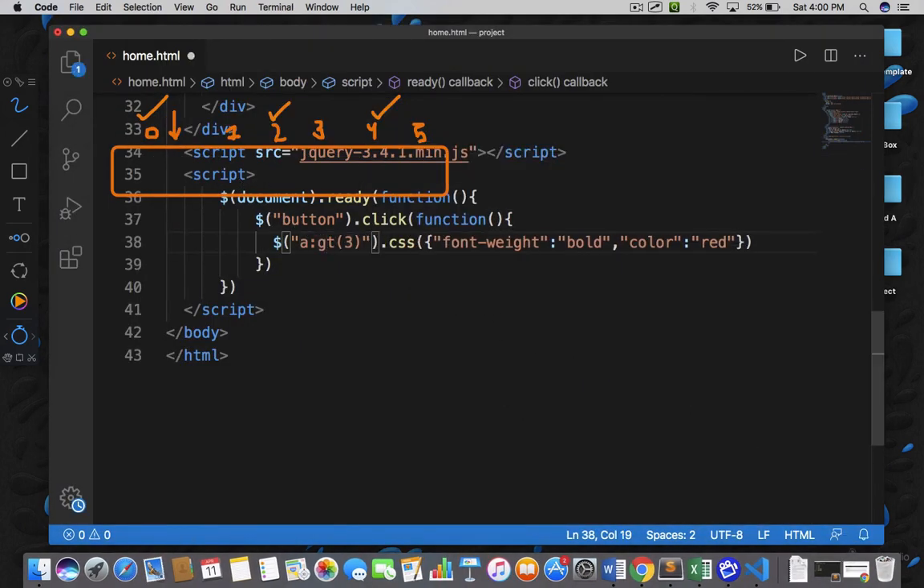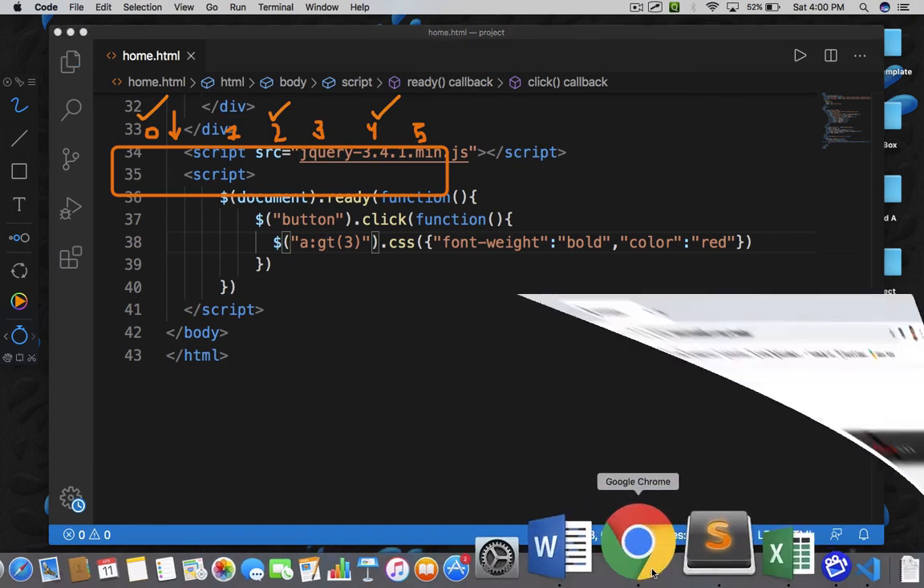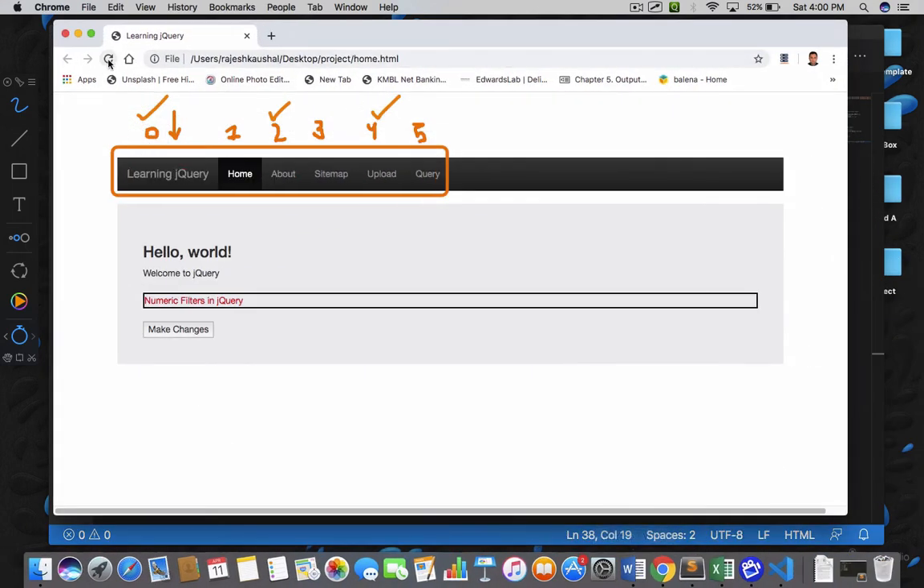Likewise, you can also apply a greater than filter here. I would write GT. So I want all menu items to change whose index position is greater than 3. So let's save your document, go back to your web page, refresh your page. Now click on the make changes. See, so index number 4 and index number 5 menu items here are changed to bold and red color.